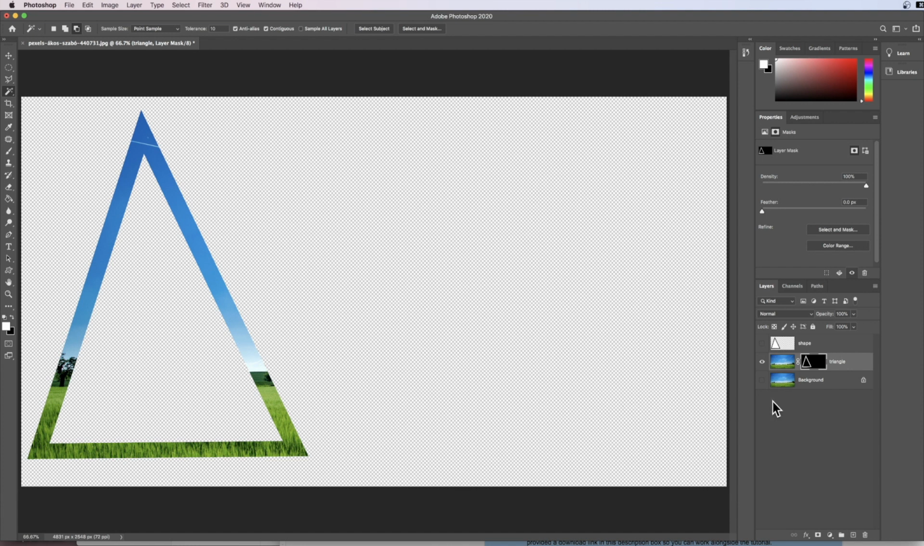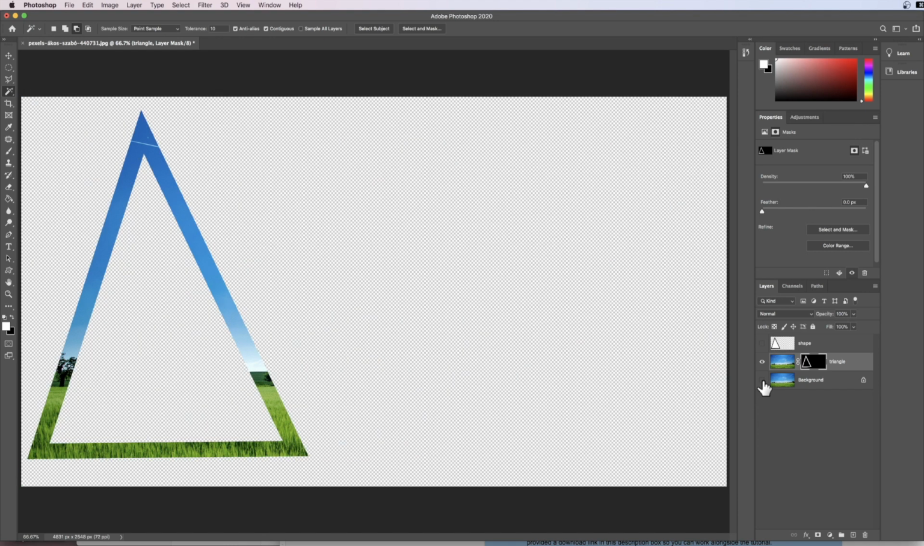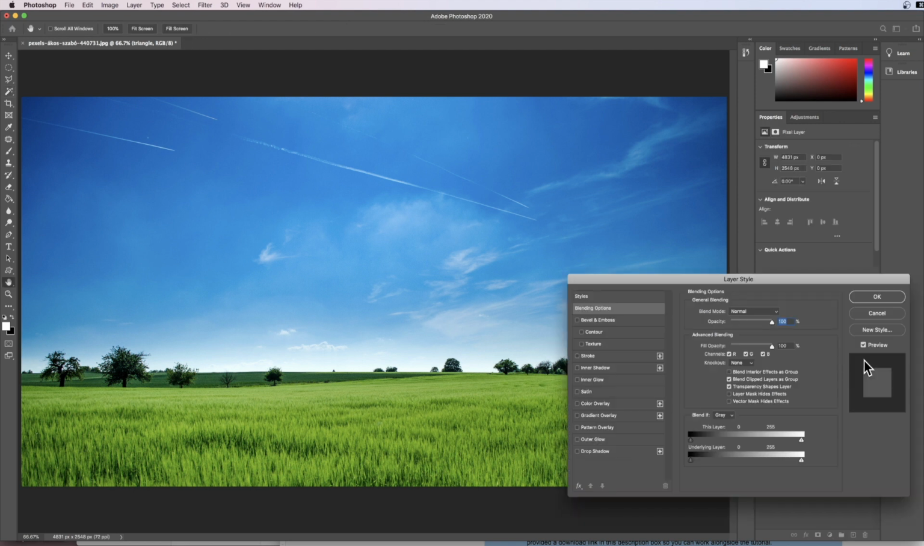Now I'm actually going to bring the background layer in so you can see the effect of what we're going to do now. So I'm going to bring my background layer in, and it looks like the triangle has disappeared because it is exactly on top in the exact location. Now I'm going to create a different layer style. So I just double click, not in the writing, but to the side of the layer, and this will give me my layer style options.